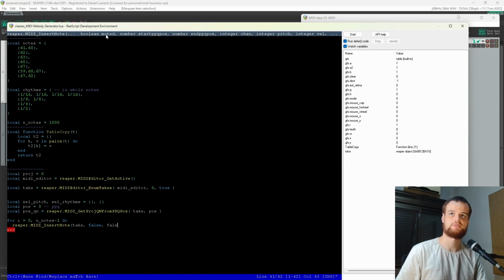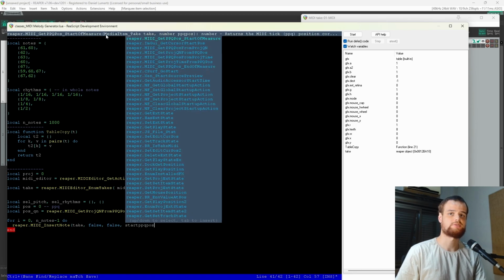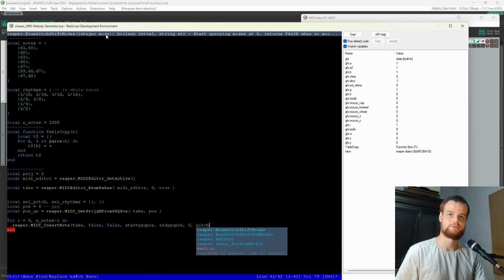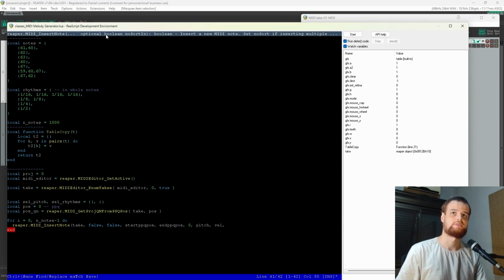Muted, false. The start position. So start PPQ pos. Then we're gonna resolve it later. Then end PPQ pos. We're gonna resolve it later again. The channel, so let's say channel 0 because it's equal to channel 1. Then the pitch that we're gonna resolve later. Velocity you're gonna resolve later. And last one, if you are sorting each note as you are inserting. So we're gonna say false, we are not sorting.